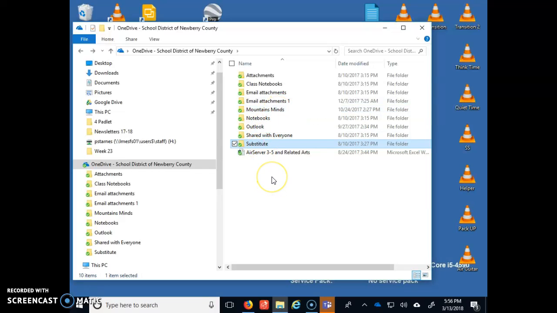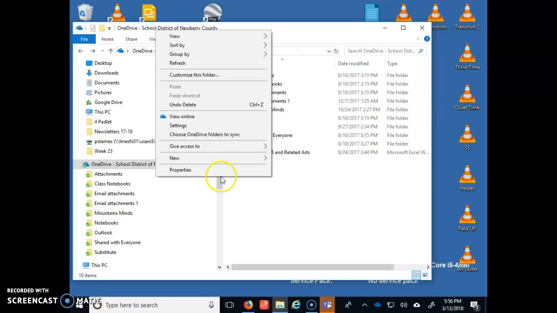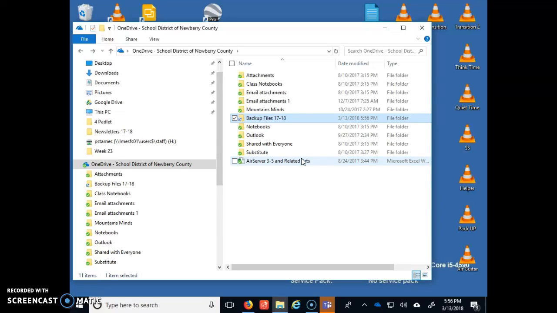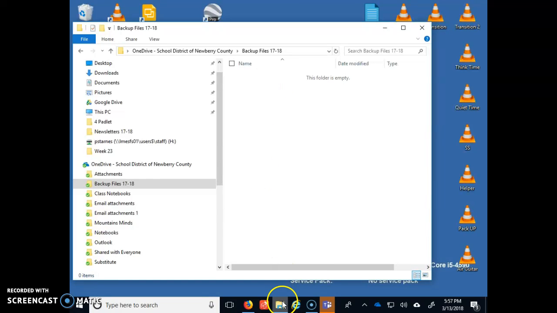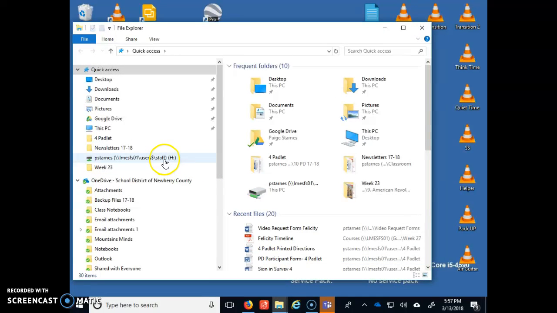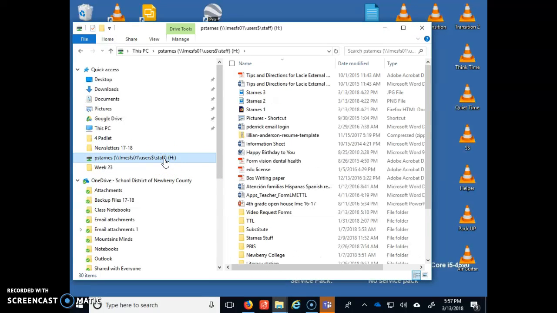But if you wanted to just make a new folder, you would just right click, go to new, go to folder, and once again, you could name it. And as you can see, it's syncing right now. And okay, so it's all there already. So then you would just double click, and you would open a new one. And you would go to wherever you had files that you wanted to save.